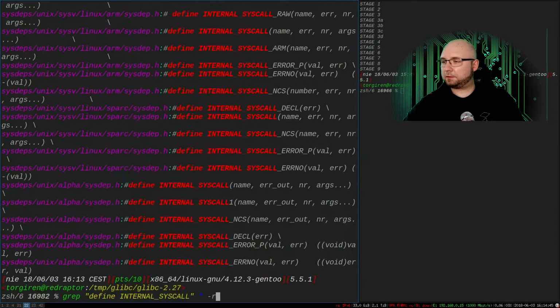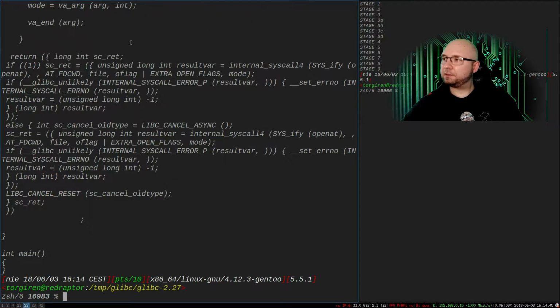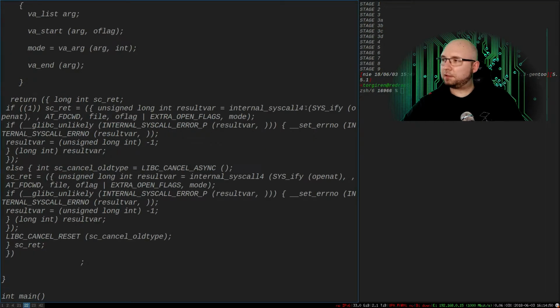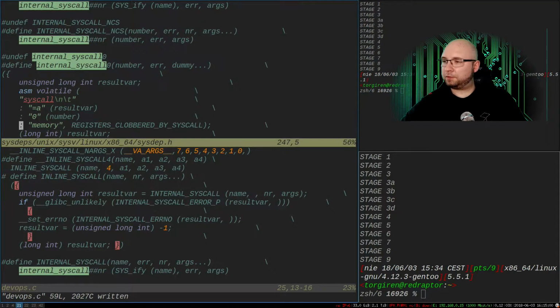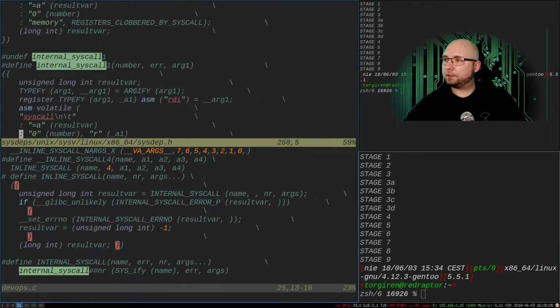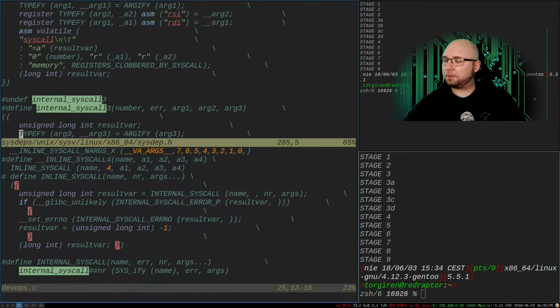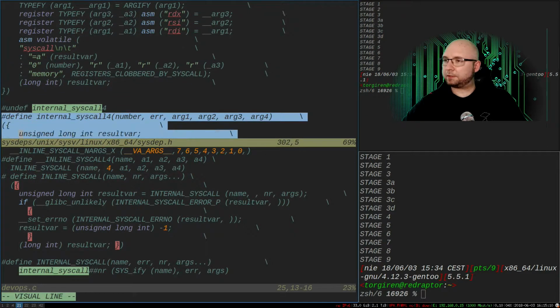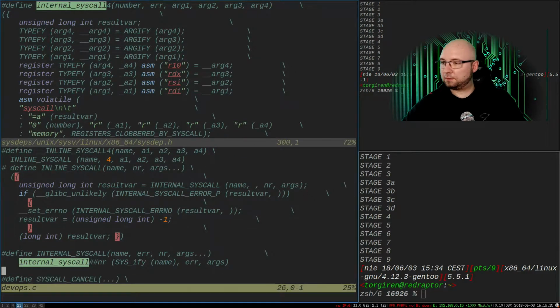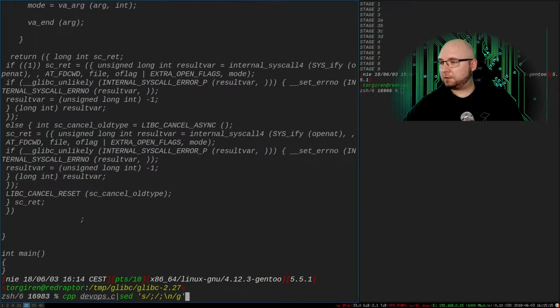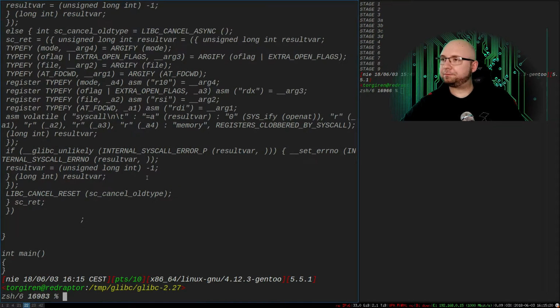Okay, so let's preprocess, and we can see that our syscall has 4 arguments, so we need the internal syscall 4 macro, and it should be somewhere here. Internal syscall macro 4, yes. Let's copy this one, paste, and preprocess.